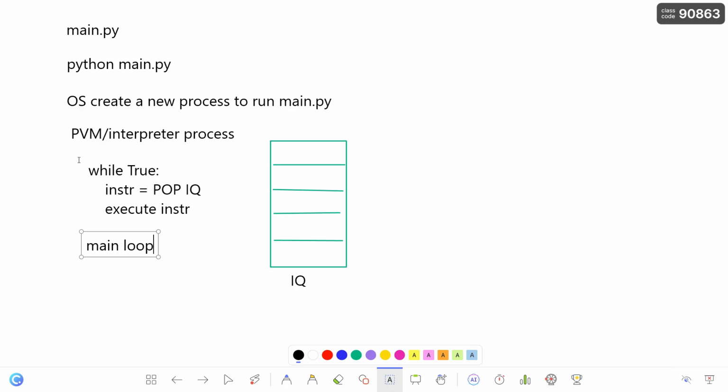So the operating system starts the process, and the operating system enters into a loop, and that loop extracts from the instruction queue, right? We can call it an instruction queue or task queue. So the operating system is actually popping the task queue or instruction queue that is created by the Python virtual machine or interpreter. It pops this instruction, and that instruction will be executed.